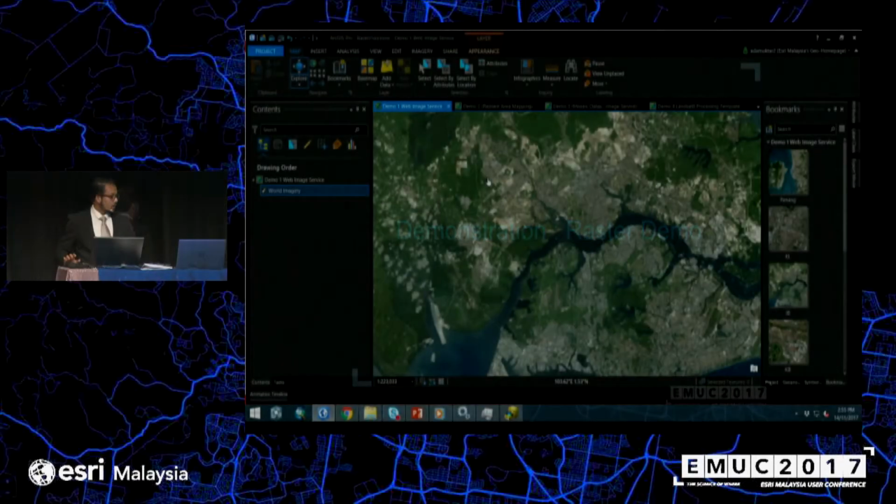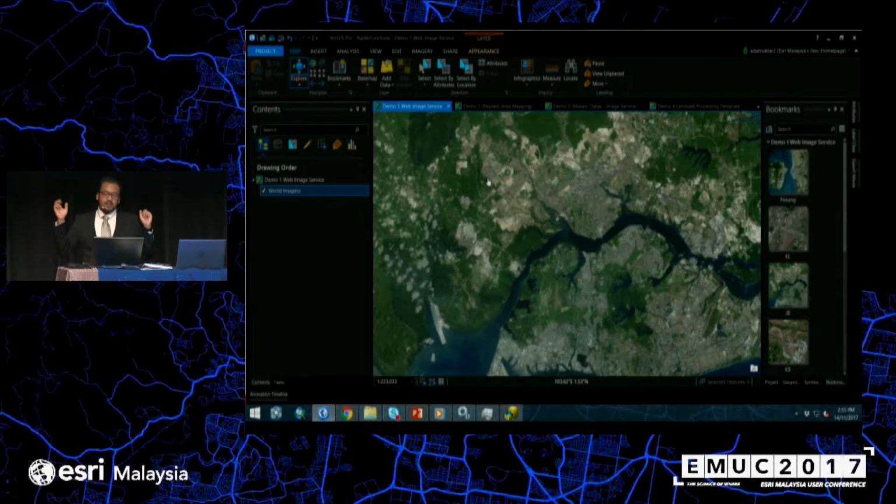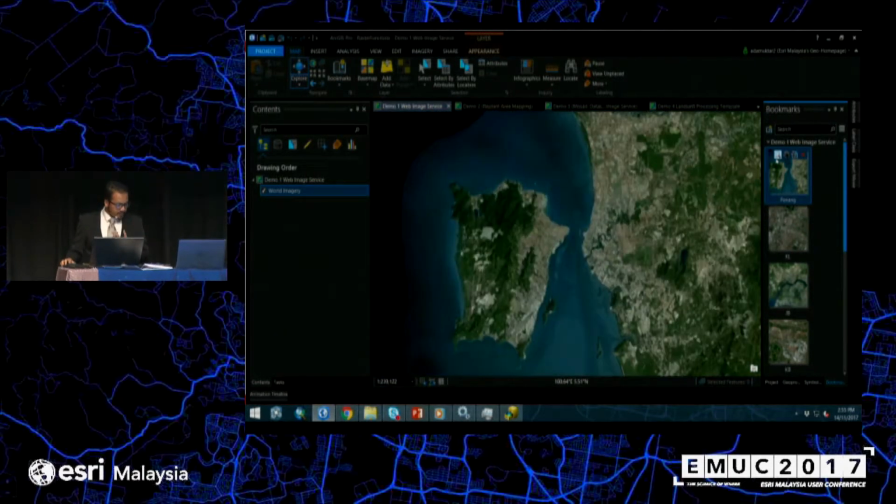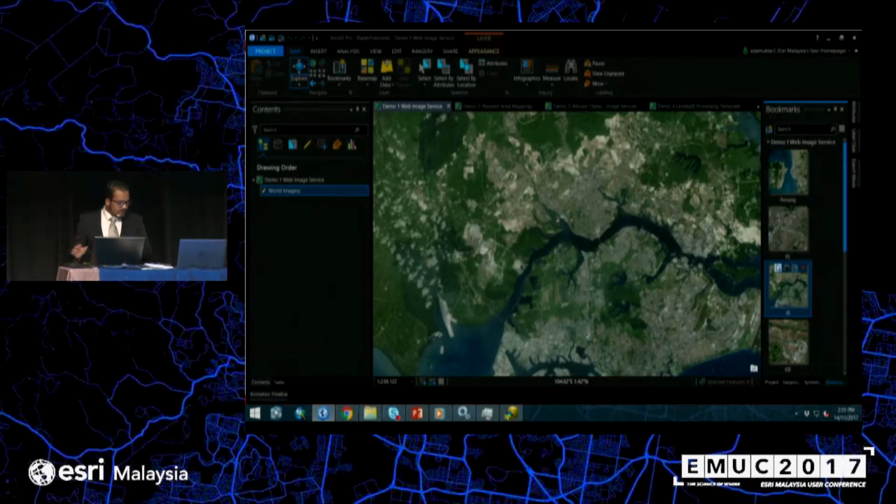One of the capabilities in ArcGIS Pro is that web image services are ready. As you can see now, I am able to zoom in to a couple of places around Malaysia. The key point here is that we can see the imagery as our background through web services. So let's start doing some analysis.